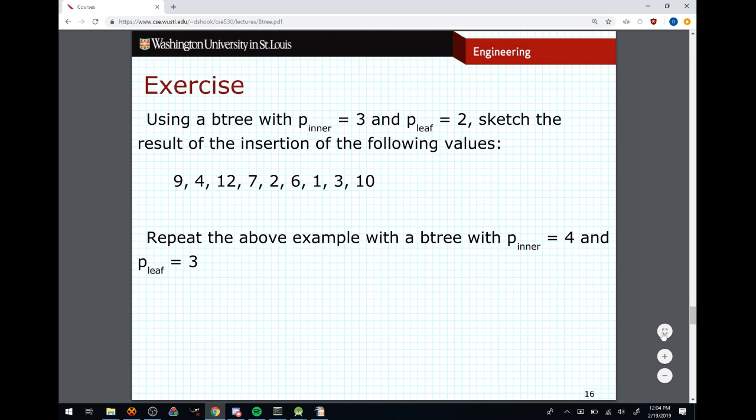But technically speaking, the 7 would still work there. Would still be okay. Still a valid B plus tree.